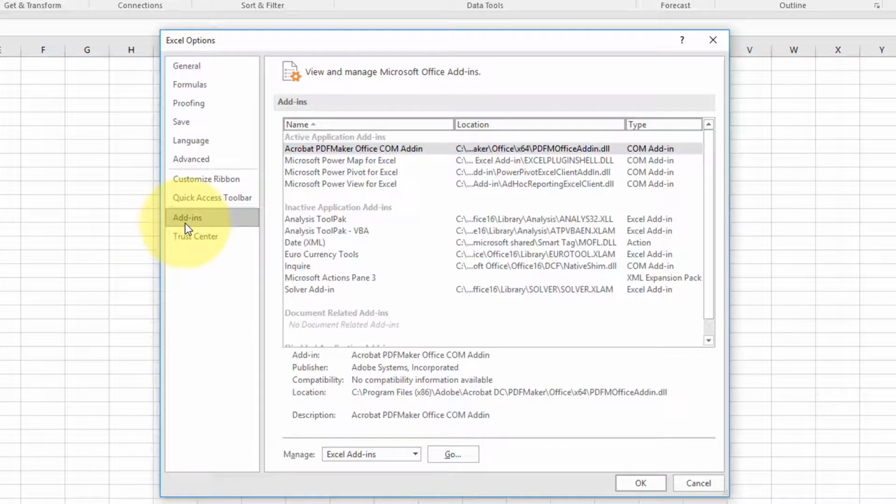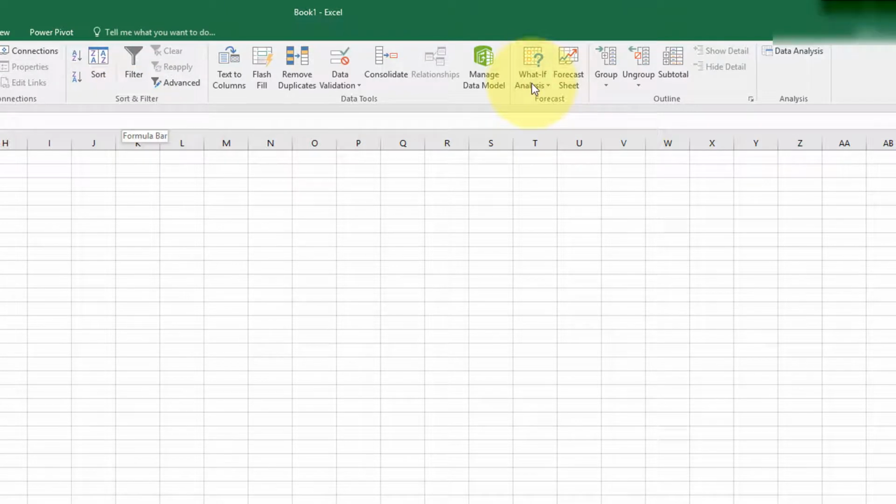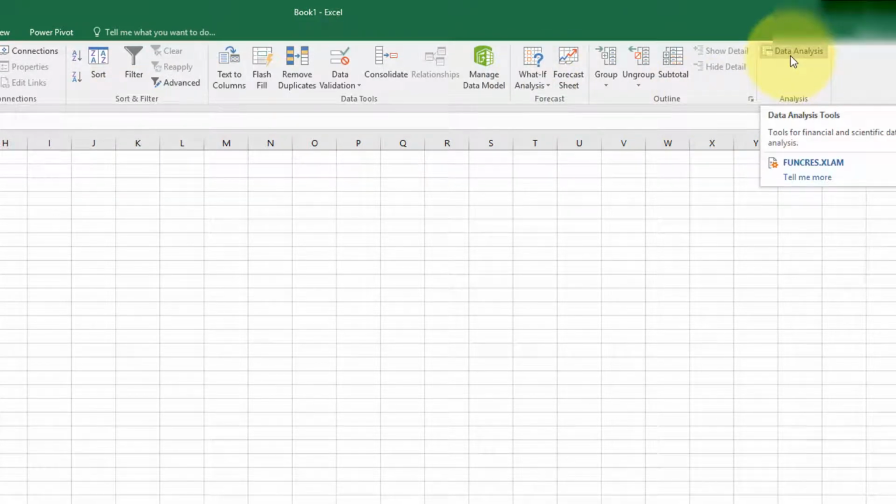Add-ins. At the bottom, select Excel Add-ins. Tap Go. Click Analysis Tool Pack. Click OK. And now note that we have an analysis group and we have a data analysis command.